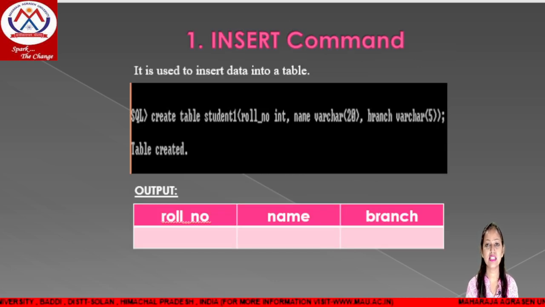The first one is the insert command. Insert command, as the name indicates, is the command which is used to insert values in an existing table, right? So for inserting the values, we need to create the table first. The create command comes under DDL, so let me refresh the concept of the create command first, that is how we can create a table. After creating a table, we can insert the values into that particular table, right?